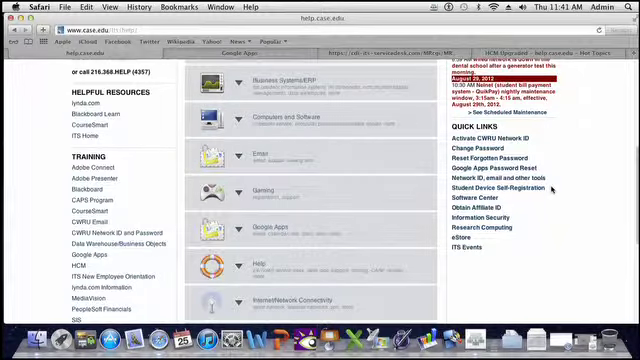Student device registration: if you're registering your computer or anything on the network, that is where you would go. The software center: if you need to have software downloaded, that will take you straight there. If you have someone in your department who is an affiliate and you need to get an affiliate ID for them for Case Western, you can click on obtain affiliate ID. If you want to research information security or look up any of the policies, research computing goes to their site. You can see what they have to offer.